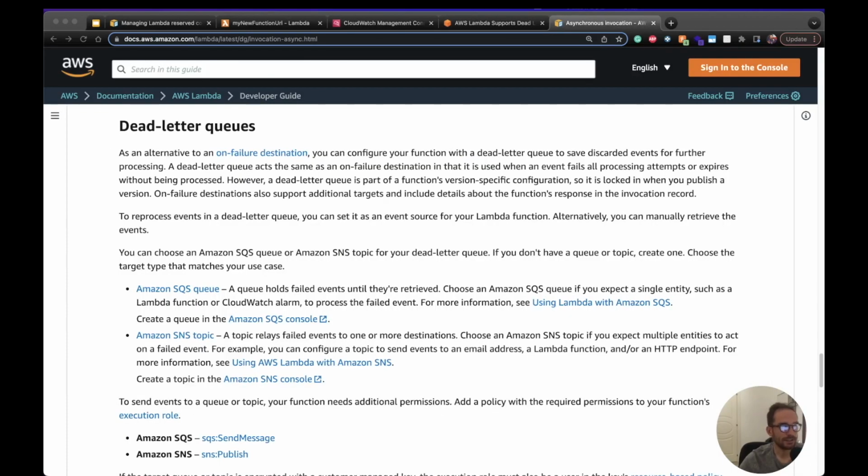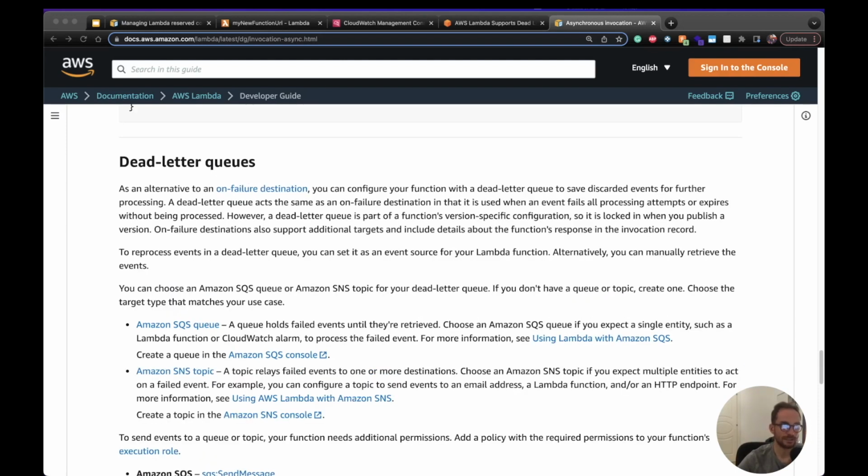A similar alert to the destination on failure, as it can actually be an alternative to the OnFailure destination, is the dead letter queue. So you can configure your function with a dead letter queue to save discarded events for further processing. A dead letter queue acts very similar to the OnFailure destination, because every time there's an event failure, the message is going to be sent to this dead letter queue.